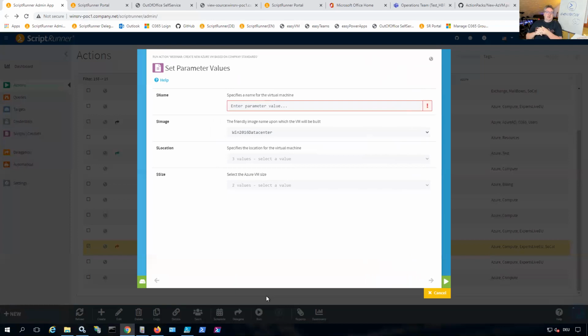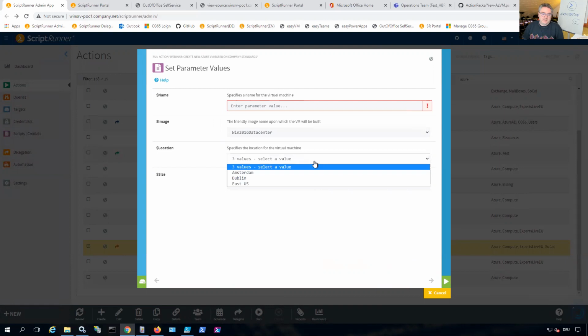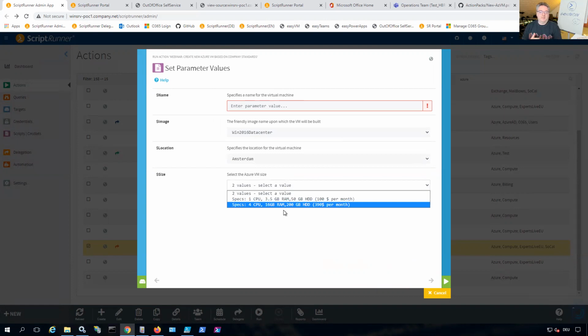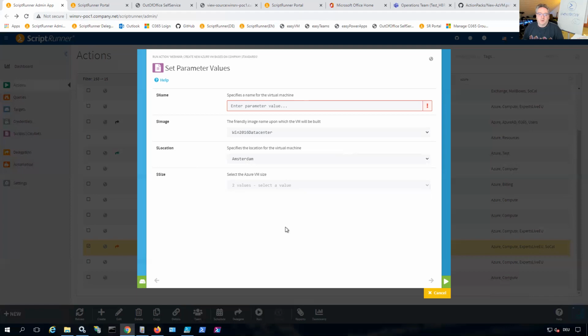And what we see here are obviously 4 parameters, and we also see the parameter names here. So the name, the images. What you can also see is that I select the locations, and I only have 3 that I can select, and I have 2 VM sizes, which especially for Azure is quite important, to make sure people are not spinning up the monster VMs and ending up with an invoice of 10,000 euros or crowns at the end of the month. So this is an example of how this action and this use case could look.